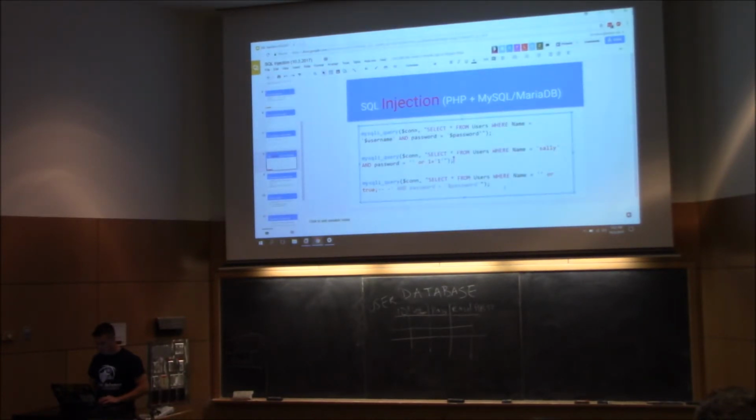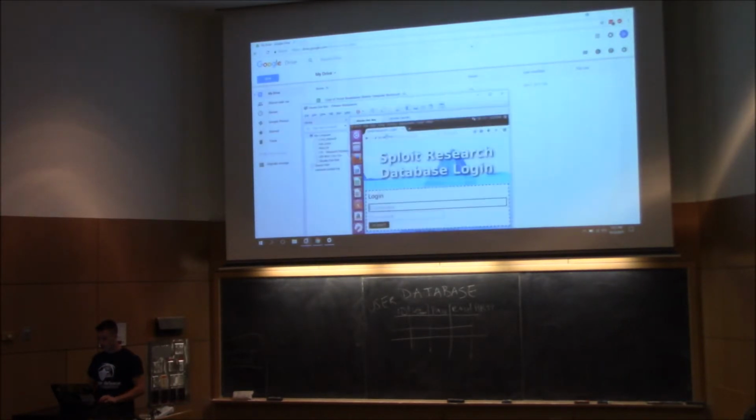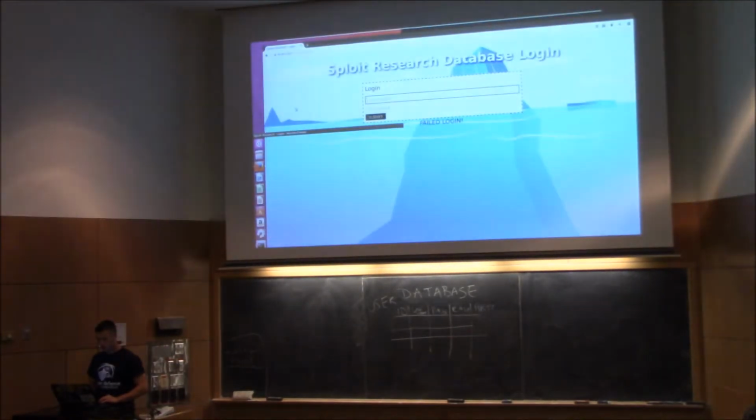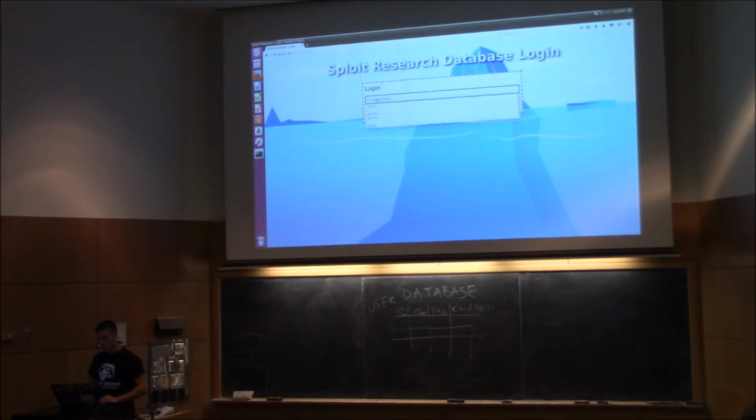Okay, so pretty much this is what we want. We have a username field and a password field. We pretty much just want to end the query and then tell it to return basically true so that we can log in. And so the way we do that is, we have our username field.